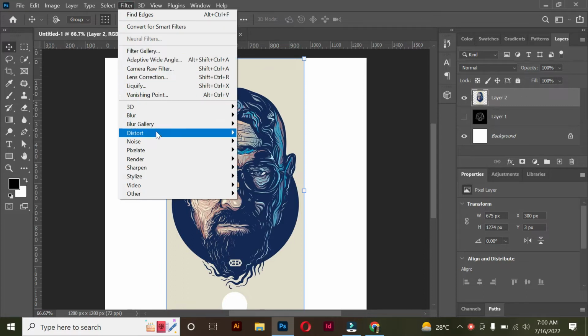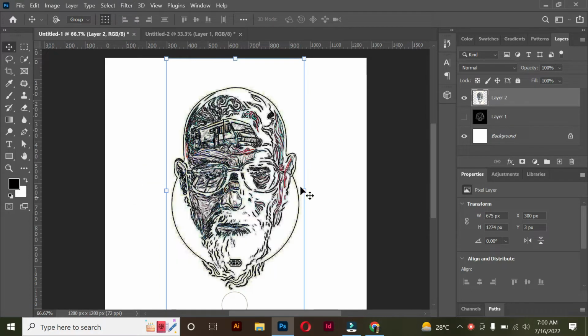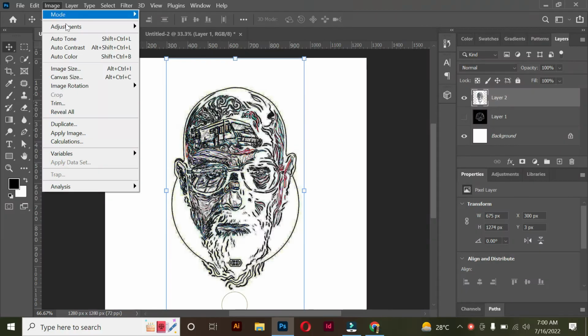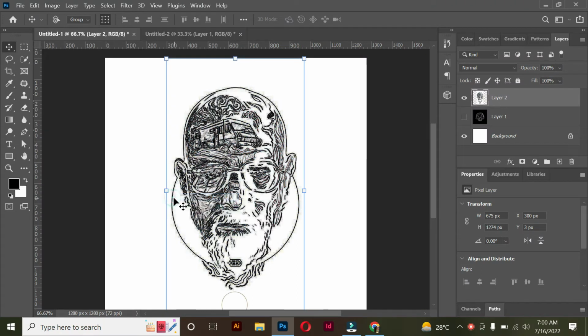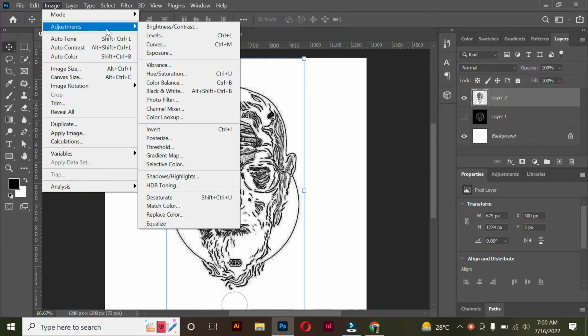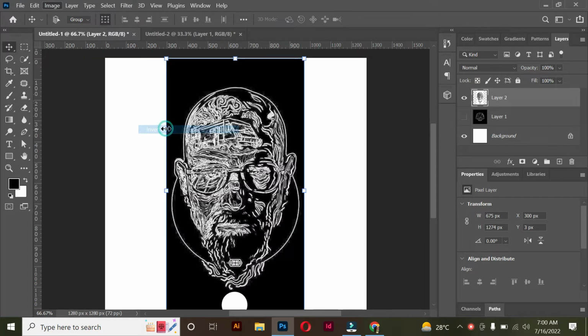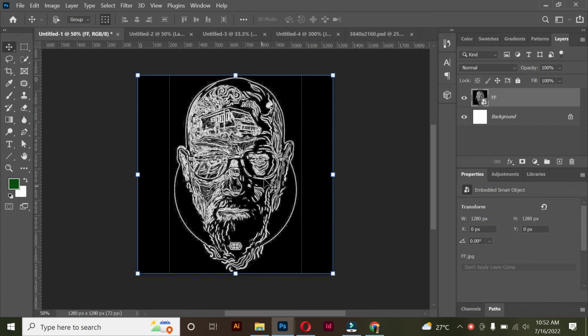Then from filters, select stylize and hit find edge. After that, go to image, select adjustment and hit desaturation. Again, go to image, adjustments and then invert. Here you go. Your chalk or line artifact in Photoshop is ready.